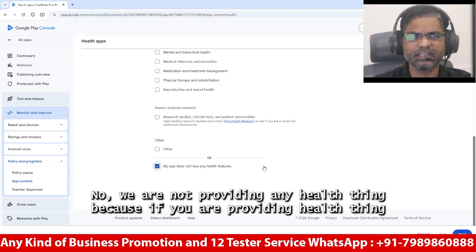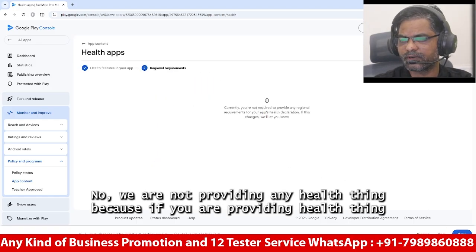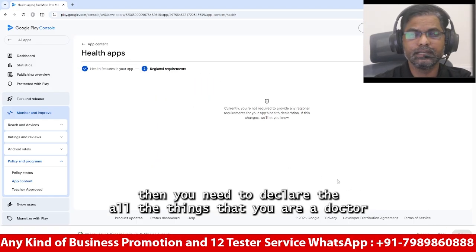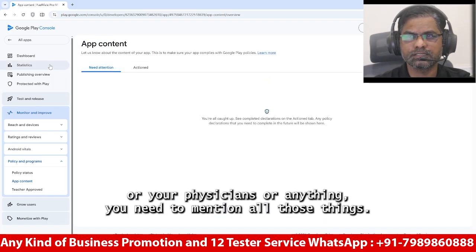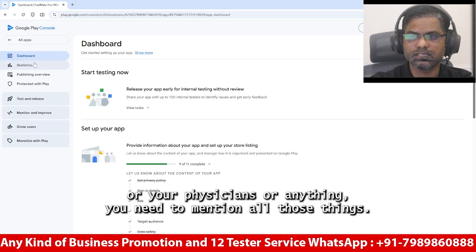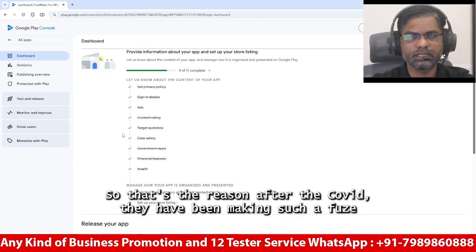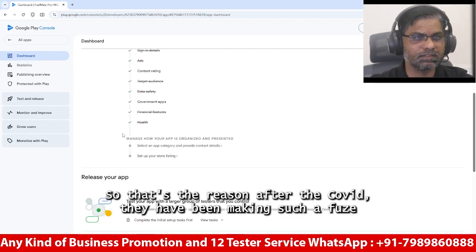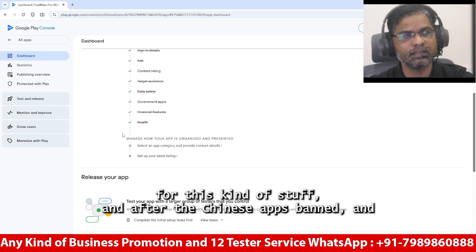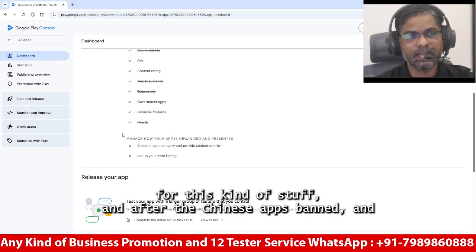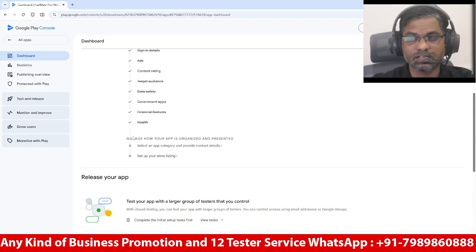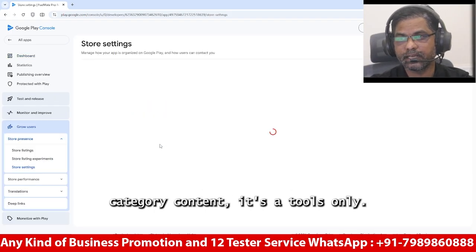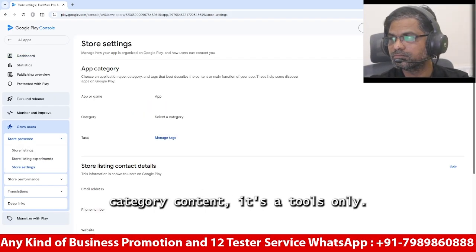No, we are not providing any health features, because if you do, then you need to declare that you are a doctor, a professional or a physician. You need to mention all those things. After COVID, they have made such a fuss over this kind of stuff, and after the Chinese apps were banned, it became so complicated. That's why we mention the financial and everything.